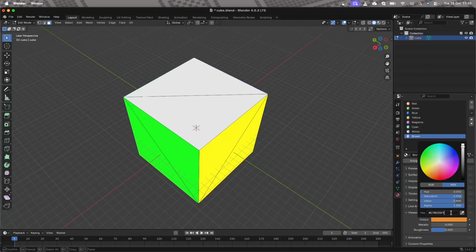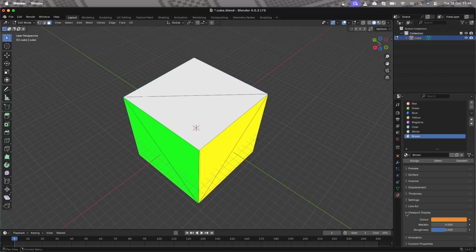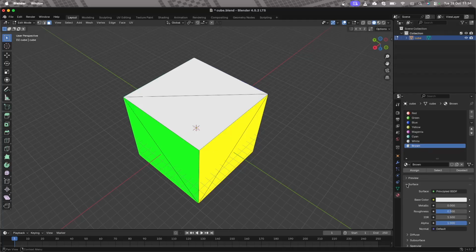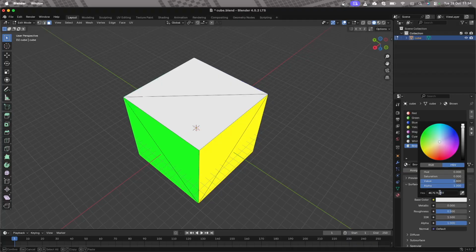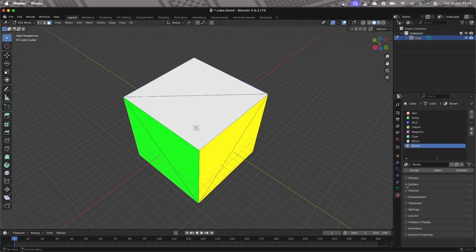I'm going to copy that value. I might need that in a minute. And there we go. That's set to brown. And the surface colour, the base colour set to white, I'm going to also set that to brown. So the previously copied hex value I'm going to paste into here. So that's also brown. So the brown material's got a surface colour of brown and a viewport display of brown.